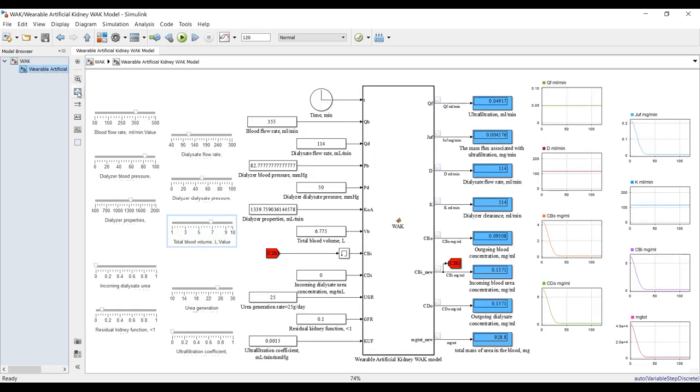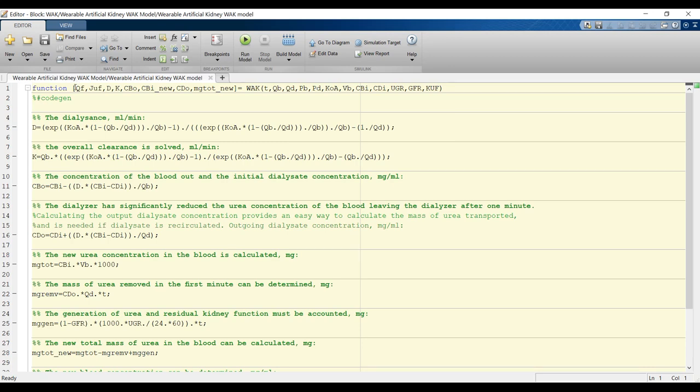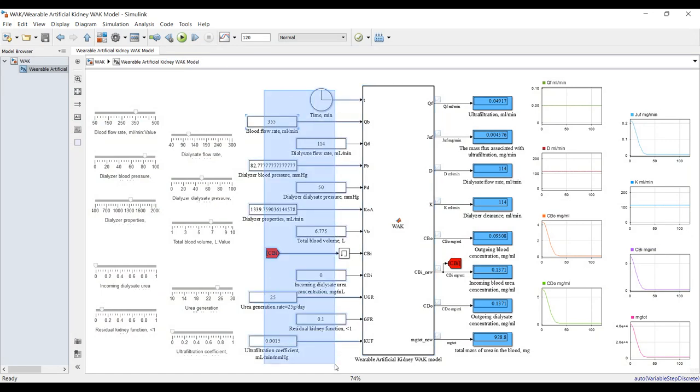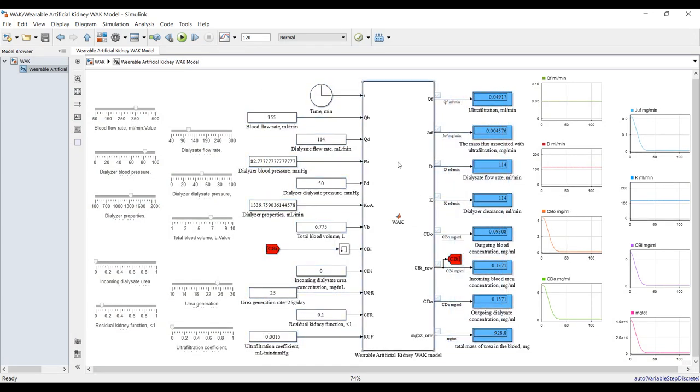As you can see here, we have our main model. These are your inputs, and we have our outputs here, and this is your simulation time. What is the time that the patient should be under such a process in order to purify his blood? Just double clicking here, these are your inputs, these are your outputs, and this is your process.